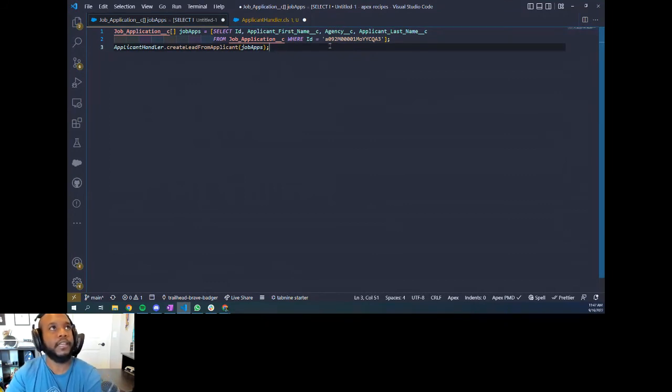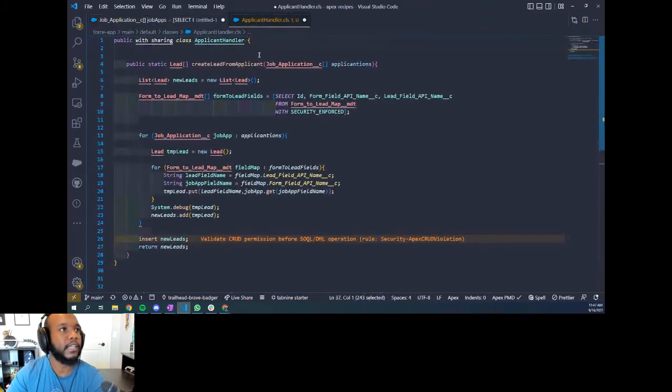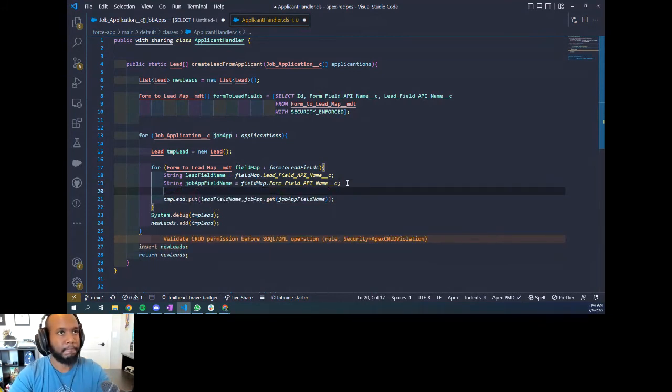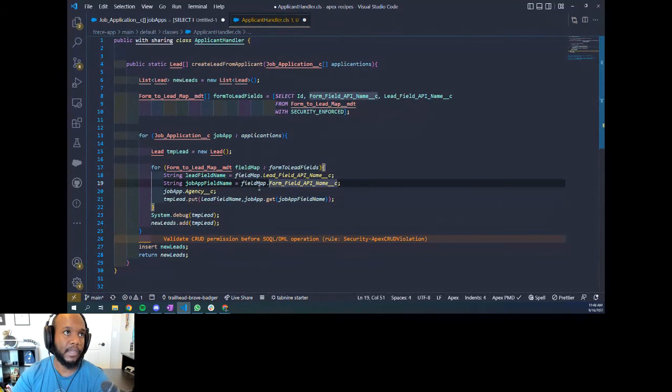What I'm going to do now is line 20. It looks like a get method and another method together. Yes, line 20 is two methods, I guess. It's not really method chaining, but it is a get method. It's basically like calling jobApp.agency. So when this job app field name comes through, it's going to be some sort of value, and that's going to be the API name of whatever the value is that comes through with the record.